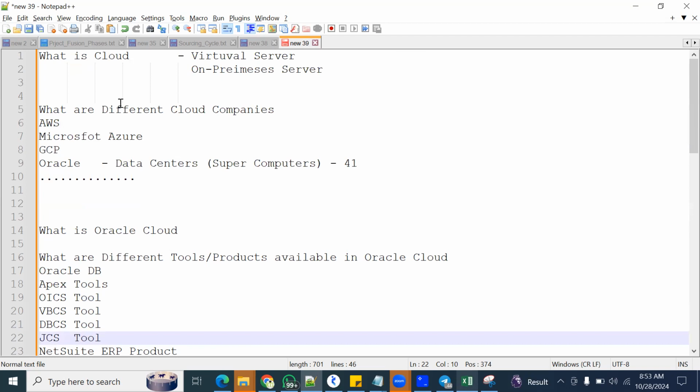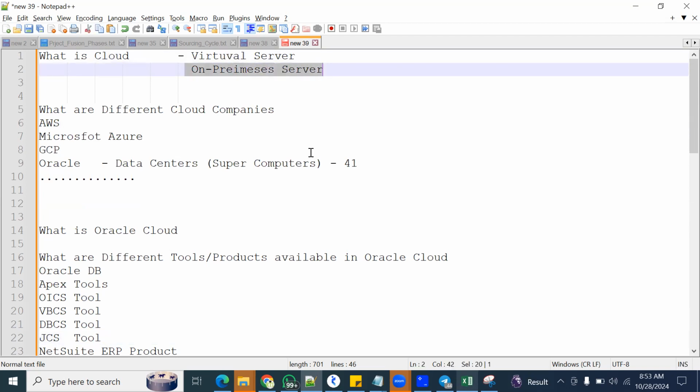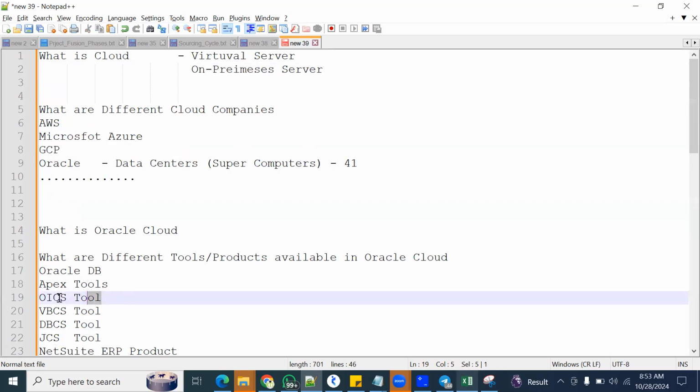What cloud business is: clients are using their own servers, taking risk by having 24/7 DBAs, and also there are security reasons, and also different tools available. Those tools you can't get outside into your server. For example, OICS, Oracle Integration Cloud Services, is an excellent tool for integrations.